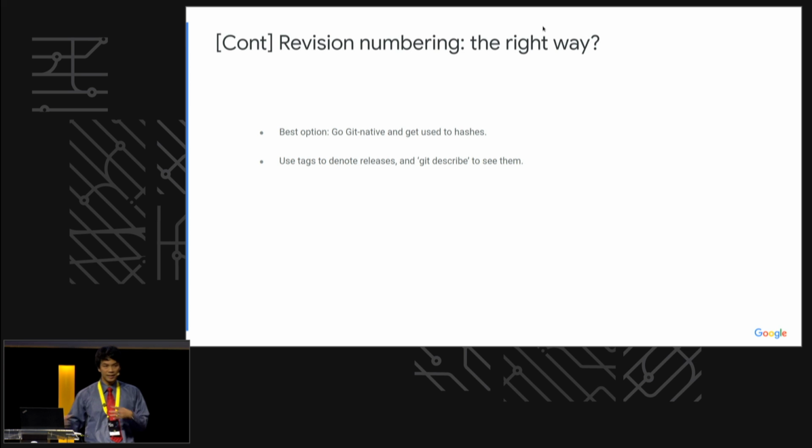As far as releases are concerned, it still has value to have an increasing release number, and you can use tags to denote these things, and you can use git describe to show the tag.